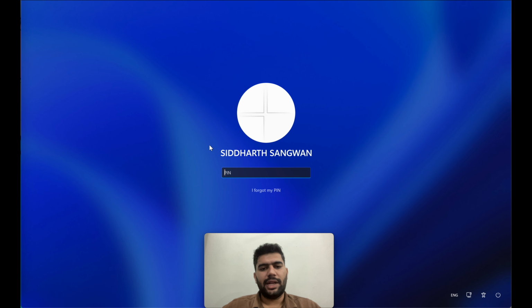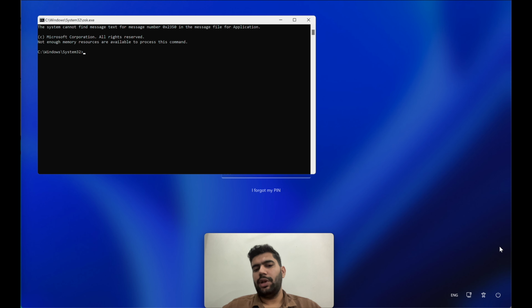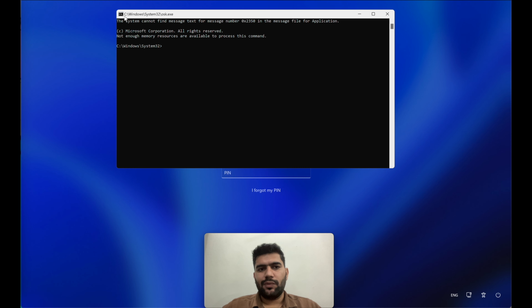Now here you can see it's again asking for the PIN. Now again, if you go to these accessibility options and click on this on-screen keyboard, what we get is the CMD. And here you can see one more thing: the address at the top of this on-screen keyboard window is local drive C, Windows, System32. And as I have told you, the System32 folder has the default applications, and these applications usually run as an administrator user. It means we have privileges similar to an administrator user here.